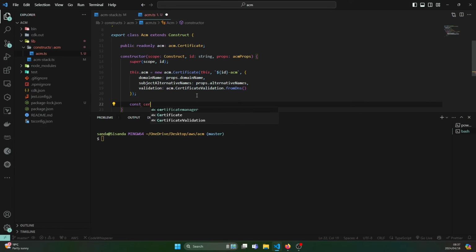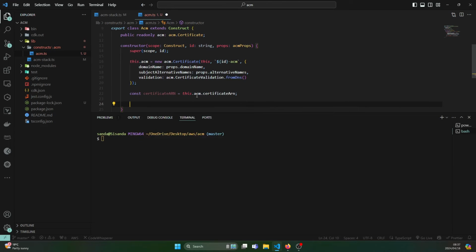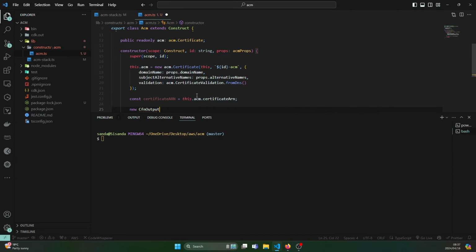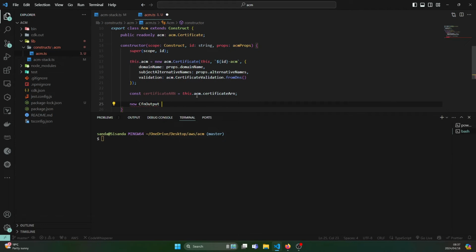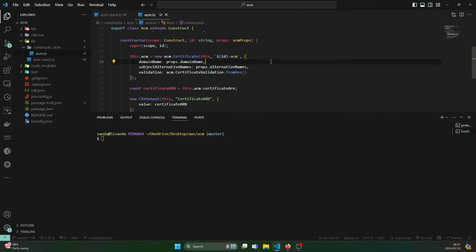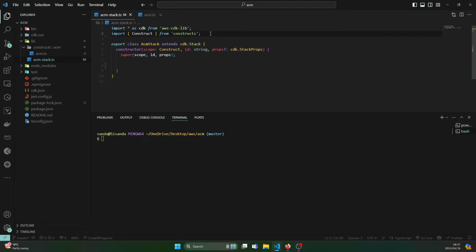The next thing I want to do is output the ARN of this. I'm going to say acm.certificate.certificateArn, and in order to output it, I'm going to say CfnOutput. Sorry, this is actually a class, so I'm going to call it certificateArn, and say the value is the certificate ARN over here, and that's our construct. It's done. Now all we have to do is bring in our construct.